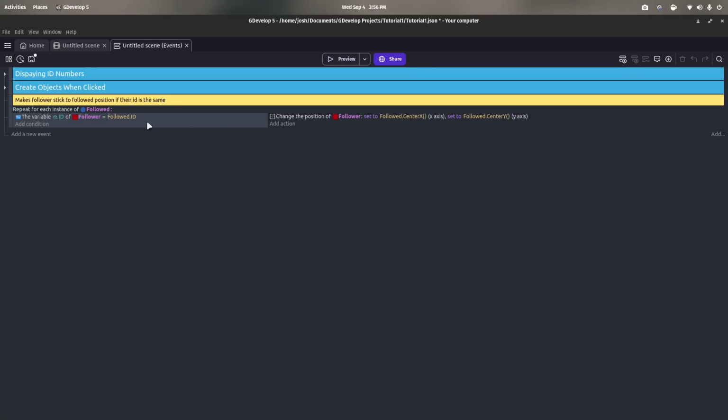And it's just this one condition in action. It's really simple. What you're going to want to do is make an event that repeats for each instance of the followed object, and it looks at the follower's object ID and sees if it's the same as the followed.id, the object variable ID in the followed object. And what this is doing is selecting the follower with the same ID as the followed object and then applying whatever is over here. And over here we just have it changing its follower position to the position of the followed object.